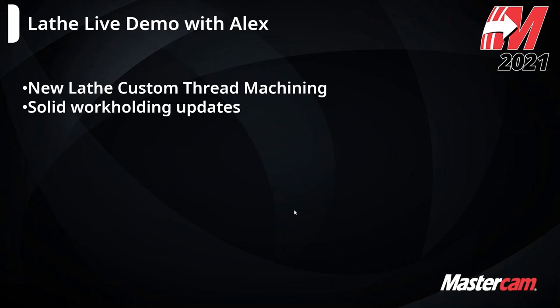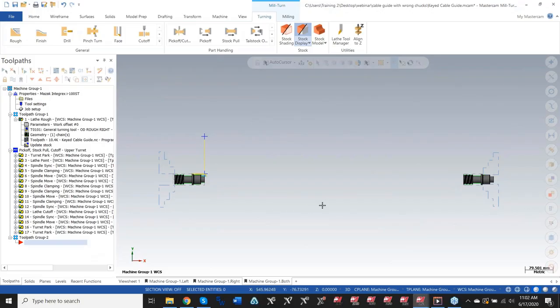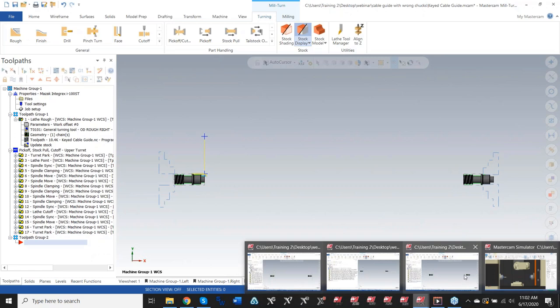The two big changes we made to lathe here, Alex is going to cover in a short demo. Okay. So I'll be covering just a few little things here for Mastercam. Some of it will be mill turn, and then most of the other section will be lathe.